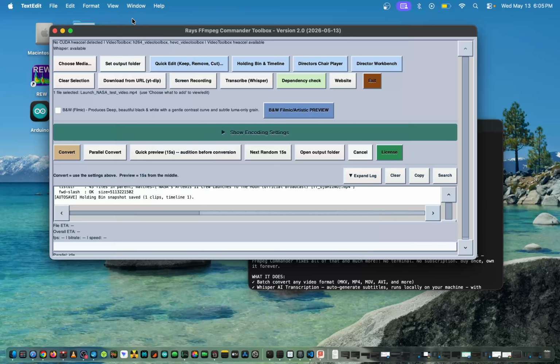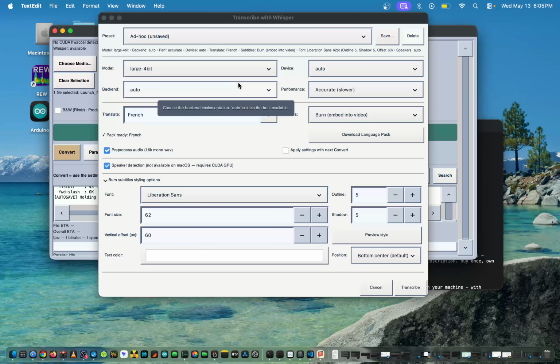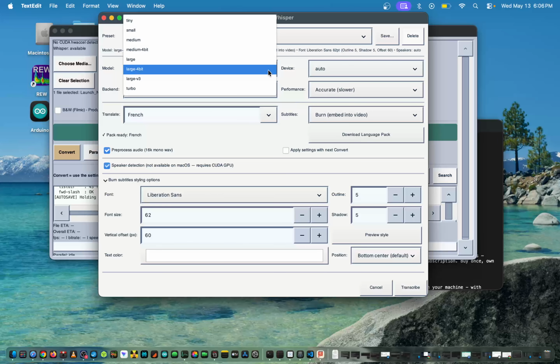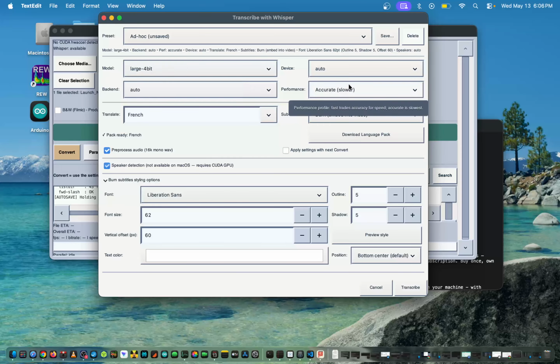Transcription is really cool. I just added, before I had small, medium, and large. So I added these 4-bit models. They're smaller, they take up less memory. So for example, the large model takes 3 gigs of memory in a Mac. So 3 out of 8 is quite a bit, but this one has almost the same performance, and it takes only 1 gig. So let's take this one and we'll pick accurate.